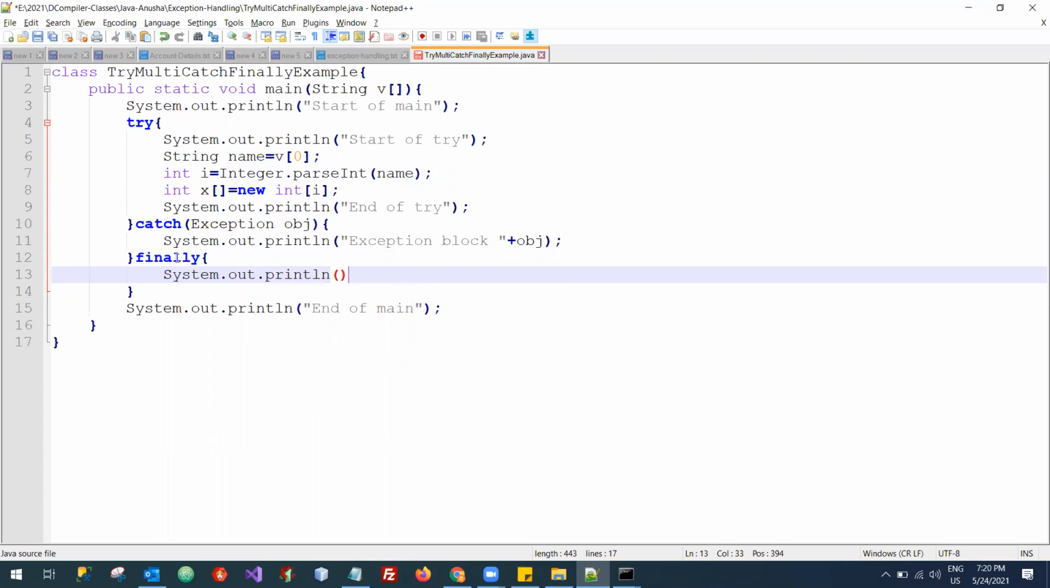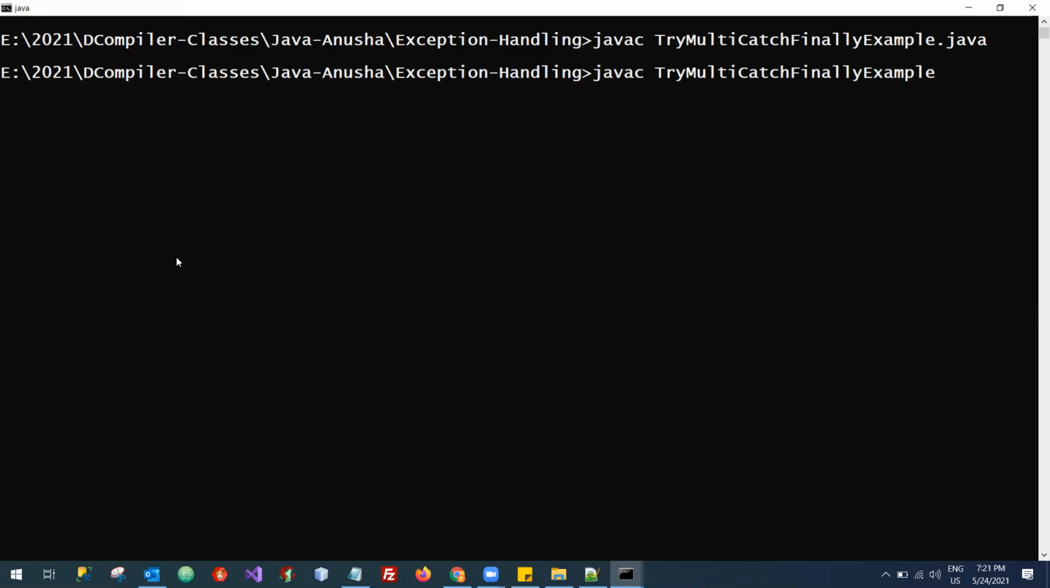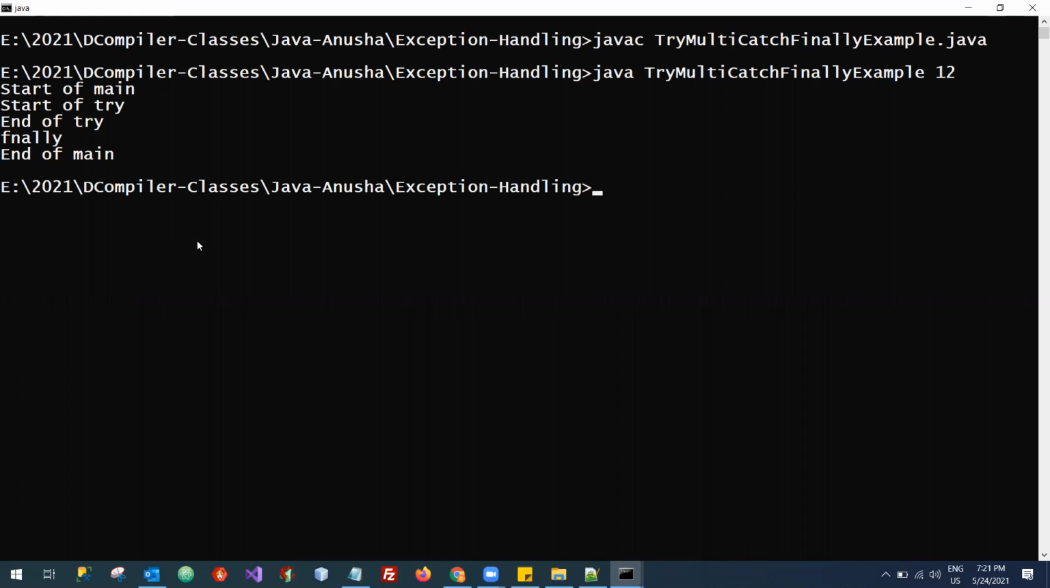System.out.println. And this will be the finally block. So let's see and improvise the code. This is my compilation. There is no error in the compilation. And now I'll give 12. You can see the message.